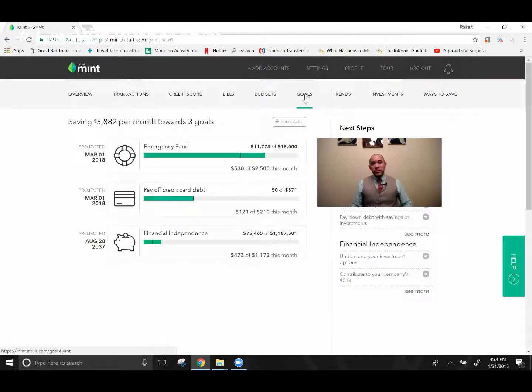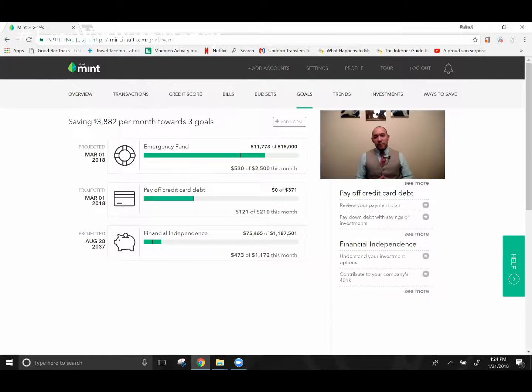Now, once you've established your budget, probably the next thing that I would do with my Mint app is establish my goals. The really cool thing with this is that you can go in and establish financial goals for you to accomplish. These goals can be anything from establishing an emergency fund, paying off credit cards, or even setting up for your retirement.